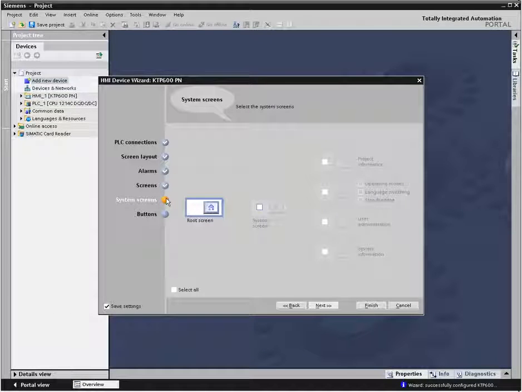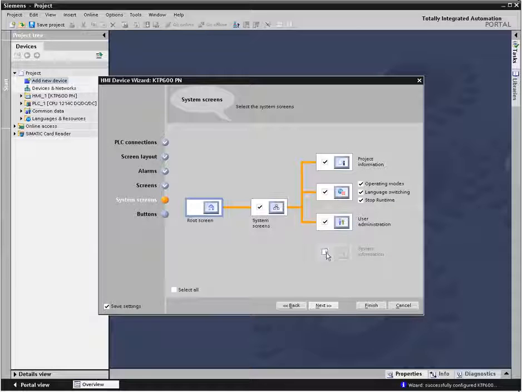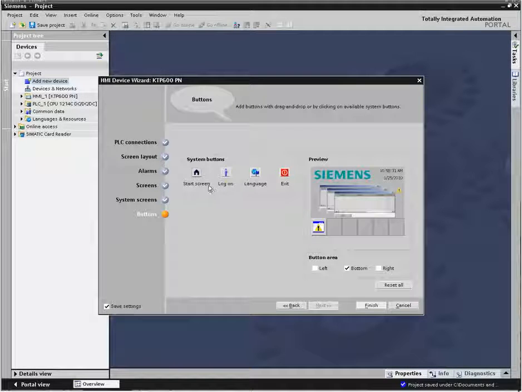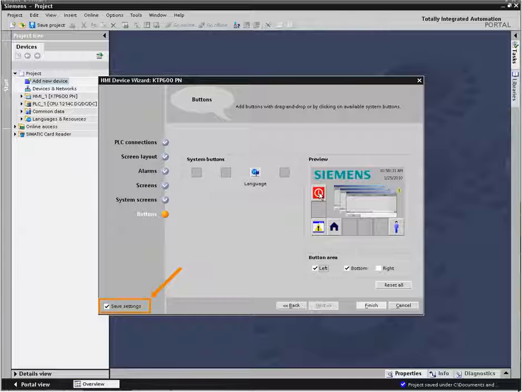In the System Screens area, you have the opportunity to include or exclude various system-level screens for your application. In the Buttons area, you can select which standard buttons you want to appear on every screen and where you want them to appear. You can save the settings that you have made by selecting the Save Settings checkbox. If you add another HMI device, the wizard will load the settings that you saved. When you click the Finish button, note that you cannot re-enter the wizard for this device.